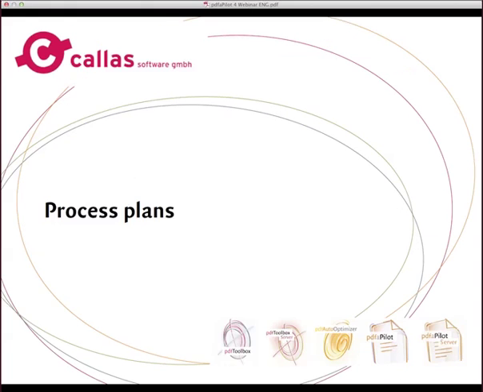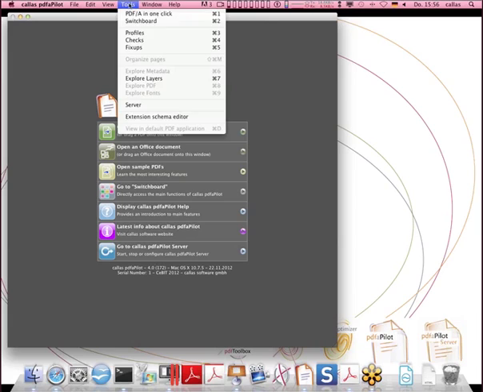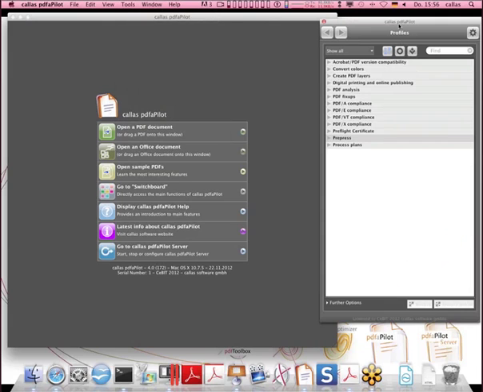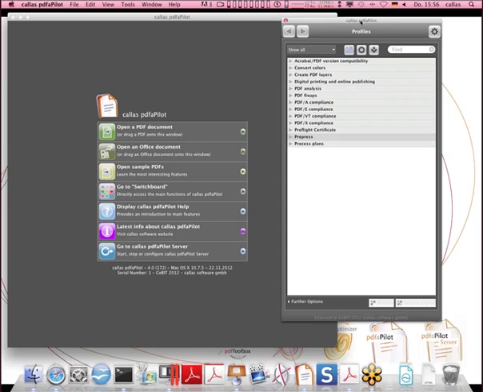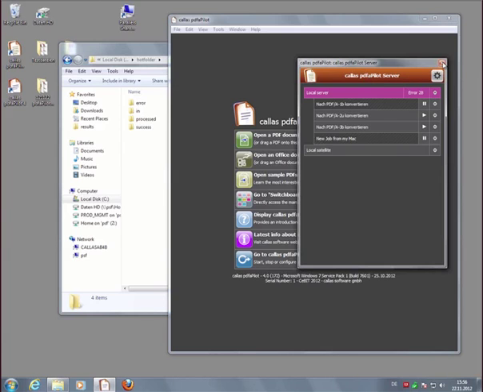We're entering into the final topic that we have, and this is process plans. Okay, let's just do that. So we can get ready with that one. So we go back to the profile window in pdfaPilot. Okay, I want to do that on a Windows machine.